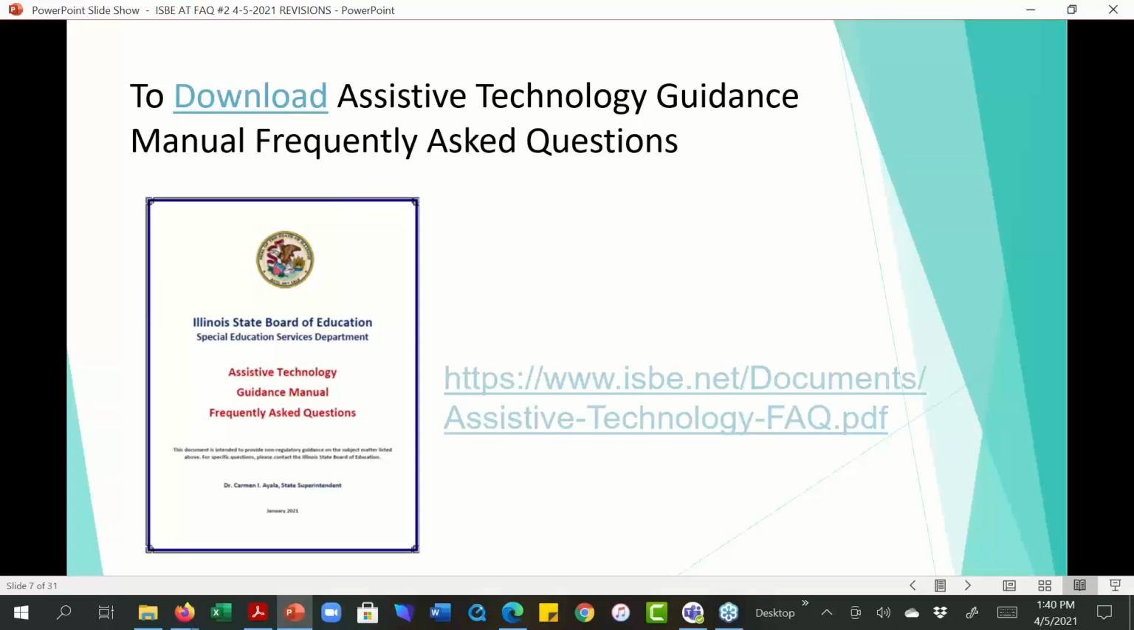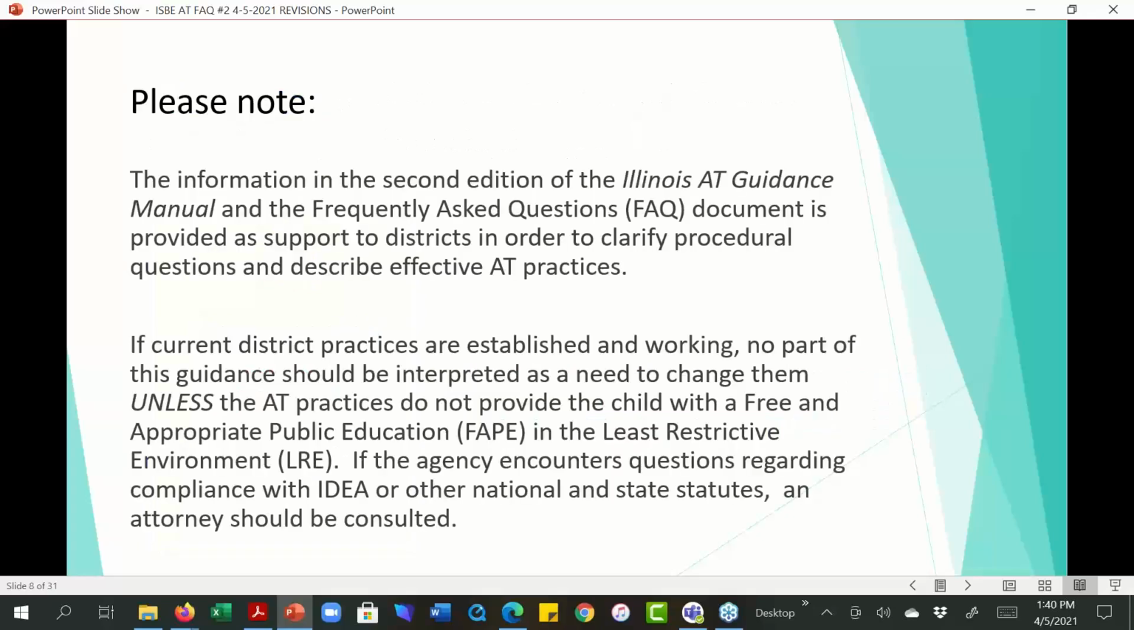If you want to download the Assistive Technology Guidance Manual Frequently Asked Questions document, it looks like this, and there's the URL where you can find it on the ISBE website, but you can also get that from our handouts today. Before we really get started on the questions, there's one other thing that it's important to say about this.